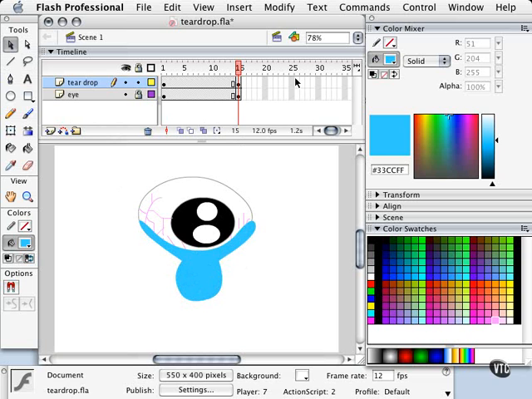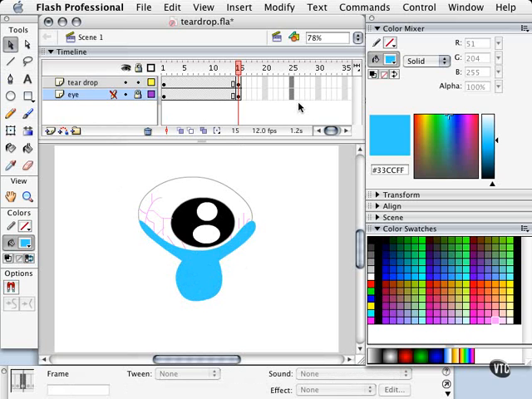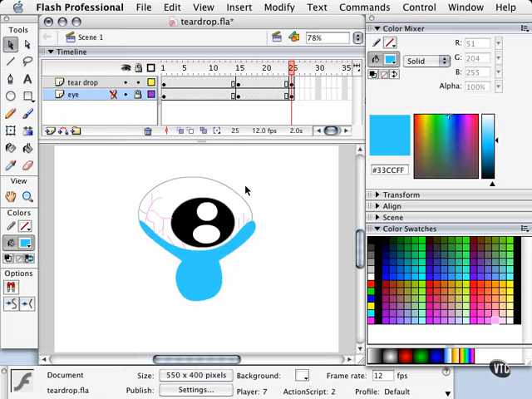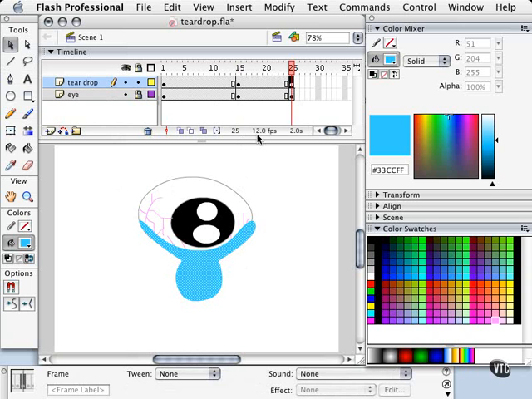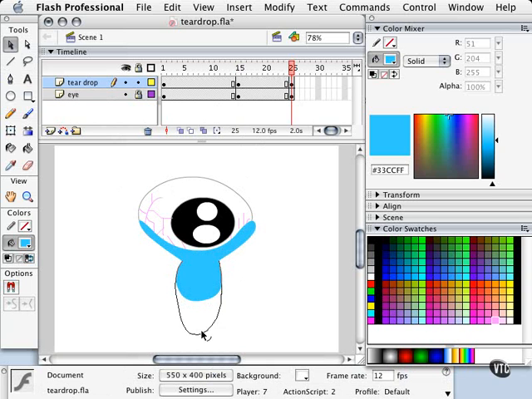Alright, now let's go to frame 25, and once again we'll press F6 on the keyboard to extend the new shape as well as the eyeball again. And I want to deselect and make sure I'm on frame 25. I want to deselect this and pull this teardrop shape down. And let's go ahead and sculpt this a little bit more and really make this guy cry.